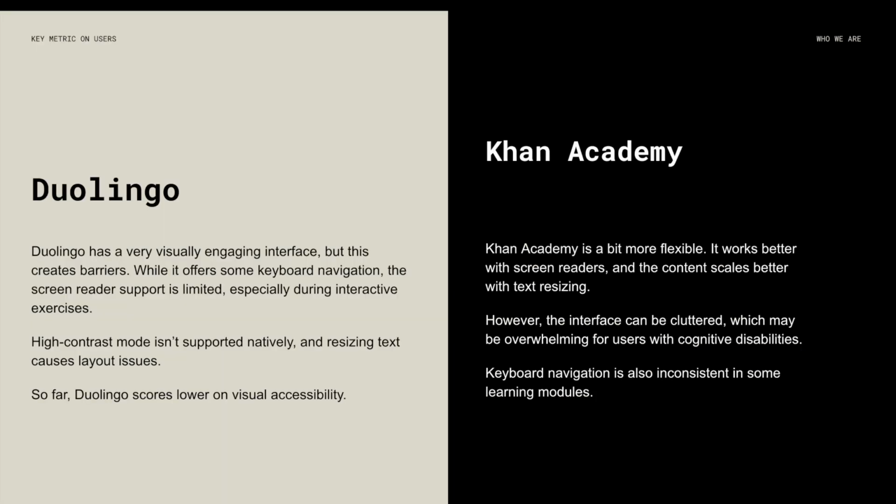During testing, I found that Duolingo relies heavily on visuals, making it less accessible for screen reader users. And Khan Academy, on the other hand, offers more text based content but has a cluttered interface that may be challenging for users with cognitive disabilities. Keyboard navigation on both platforms is inconsistent, making it difficult for users who rely only on keyboard access. High contrast mode support varies, with some UI elements not adapting properly.